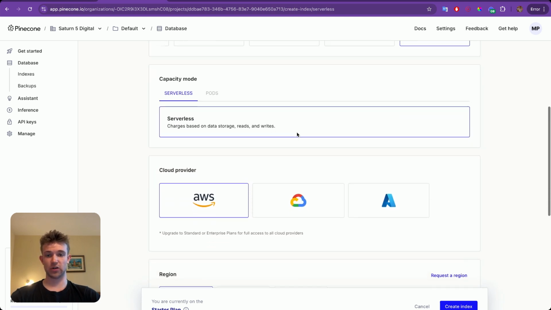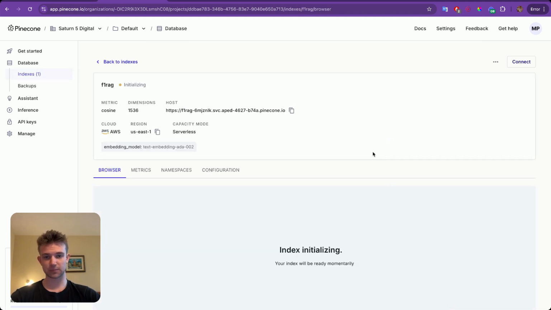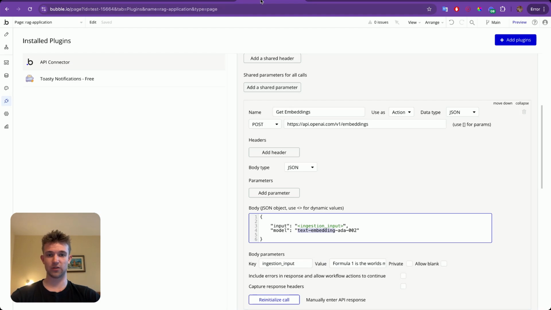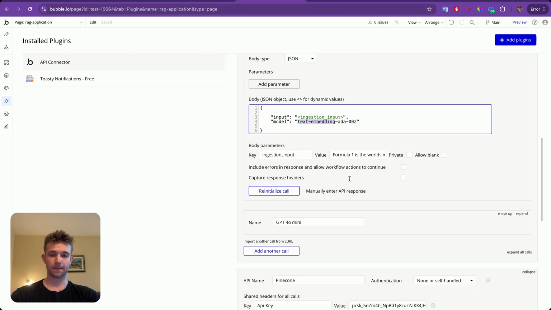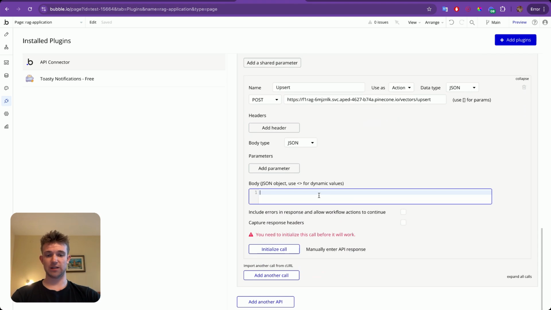Okay, so serverless, that's fine. AWS, fine. Create index. It's going to take a second to initialize, but what we want is this host URL. We're going to copy this, come over to Bubble, scroll back down to Pinecone, and here in the Upsert one that we just created, we're going to paste that in here, and then go /vectors/Upsert.